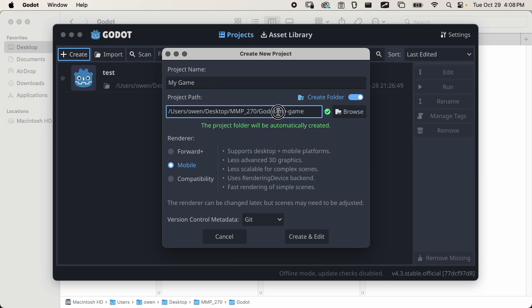So you can see that it's going to add a folder with my game, but it's changed it a little bit. So it just has a dash and all lowercase. That's fine. Just make sure that you kind of know what it looks like.